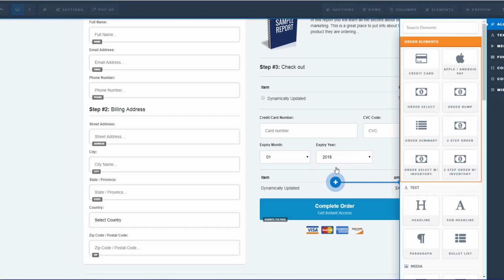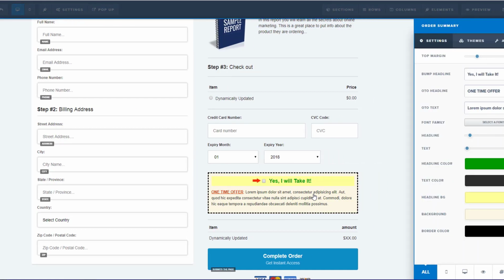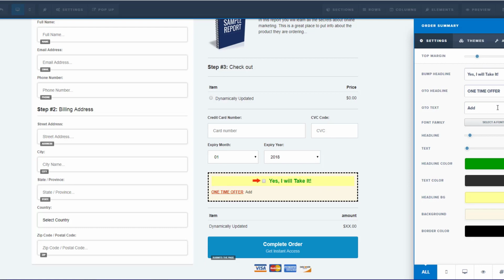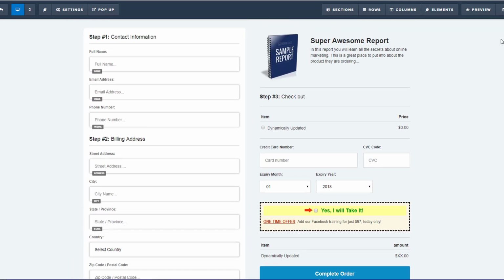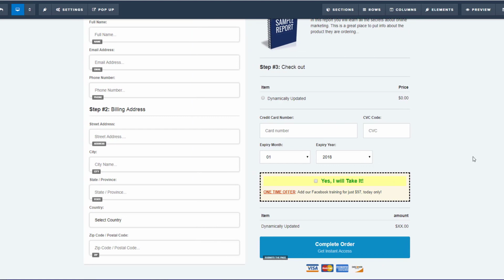And so what we'll want to do is maybe just add a little section. We'll say here, and we can go to an order bump, and then you basically have to spell it out here. So that's the headline. Let's say something like, add our Facebook training for just $97 today only. So maybe you normally charge $197 or something like that. So this is pretty cool because now you save it, and when someone buys your $997 course, all they have to do is click on that button and you automatically make another $100. So that's what an order bump is.